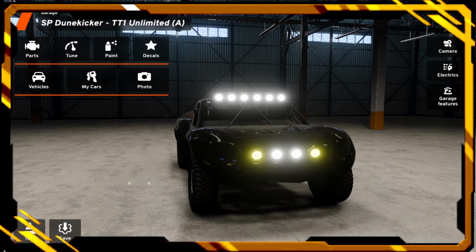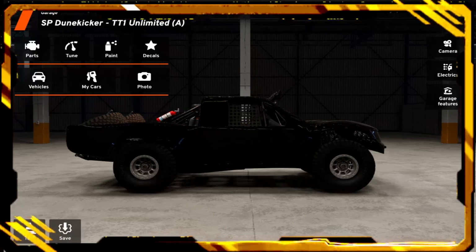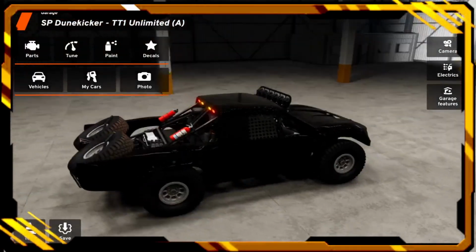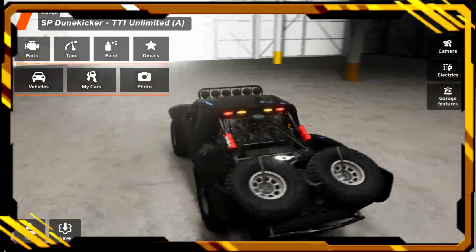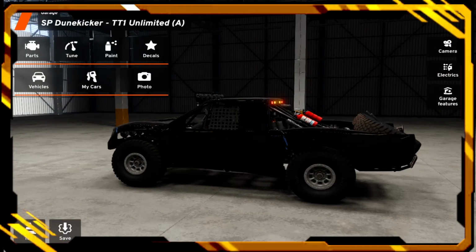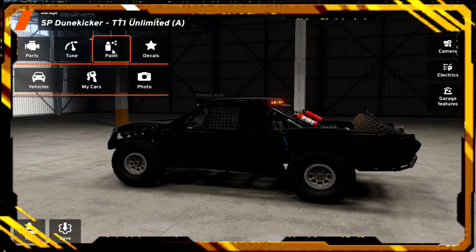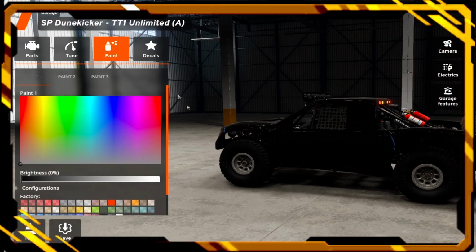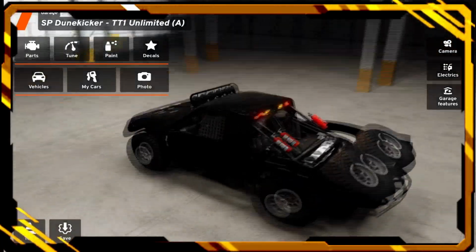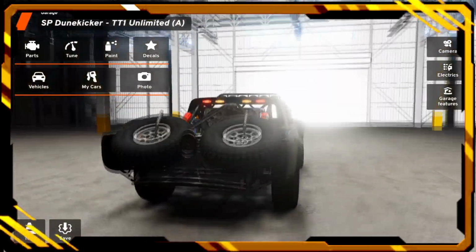I'm following a tutorial here on BeamNG.drive, and I have the Dune Kicker here, TT1 Unlimited. I believe this is a stock truck, but I really do like this truck. As you can see, we have done some custom paint here. We just basically turned everything black. And then we've got our graphics turned up, so we've got some reflections and shadows and really nice looking stuff here.